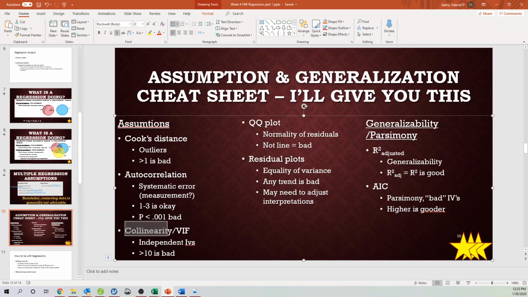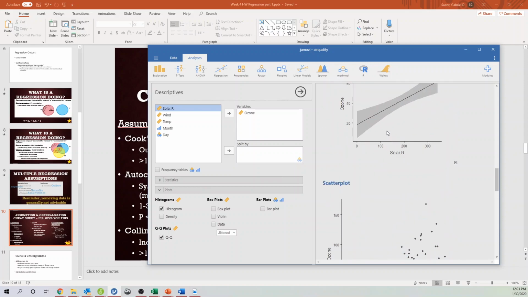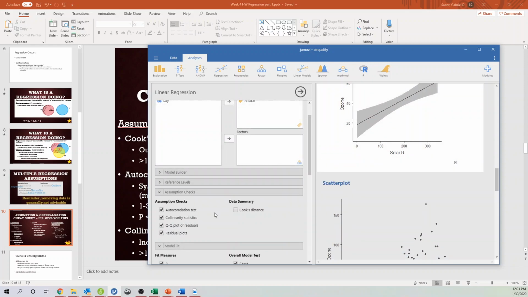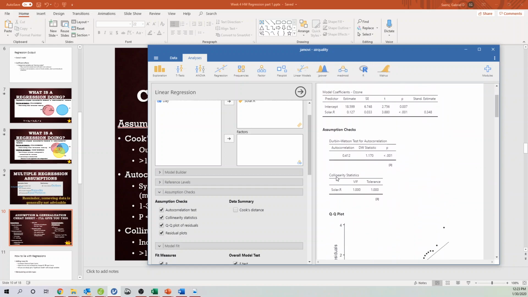Collinearity is a simpler thing to understand. That basically means, are your independent variables independent of each other? So the way you check that is with a VIF number. As long as you have a VIF number less than 10, you are good to go. So if we go back to our regression, check for collinearity. Go find that collinearity check. Here we go. It's called collinearity statistics. Your VIF number here is 1, definitely lower than 10, so you're good to go.